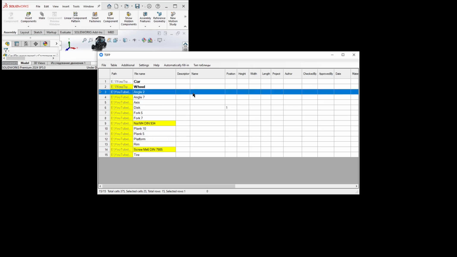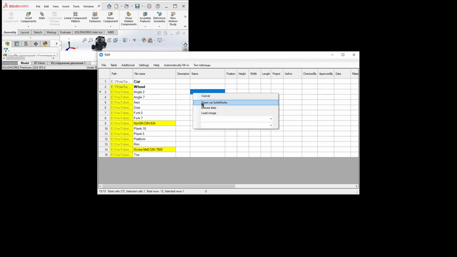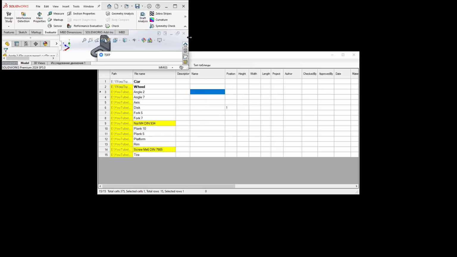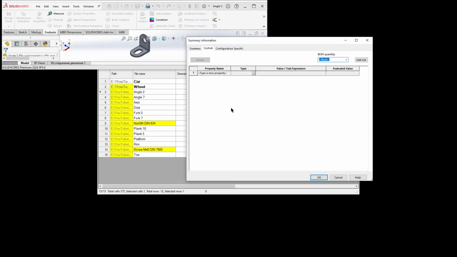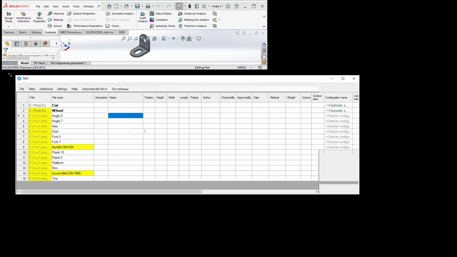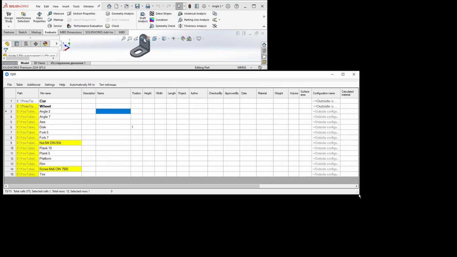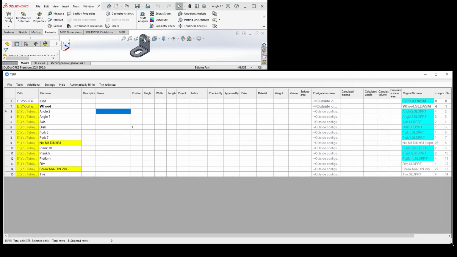Right now the model has no data, so the TSFP table is almost empty. I open a model and go to the file properties. There is nothing here. After loading the data, we can modify the properties in the table. The modified values are highlighted in green.